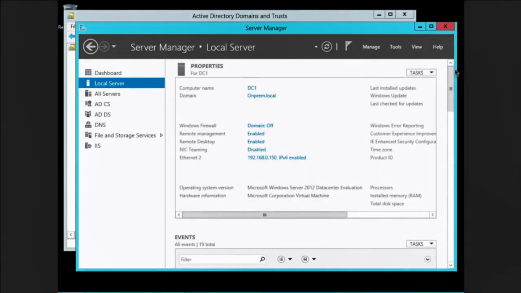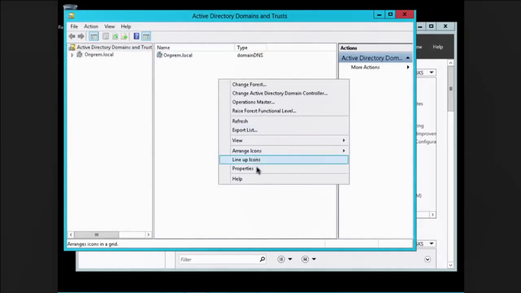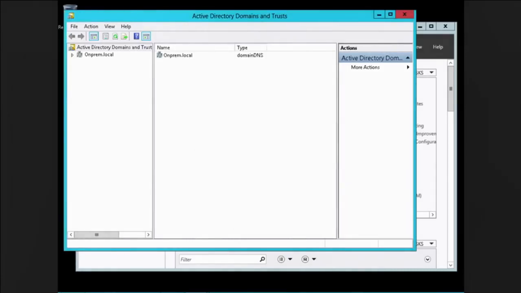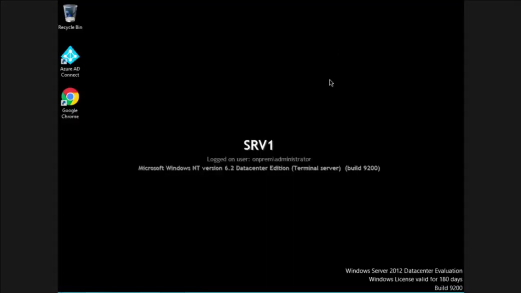Okay? So, first of all, here I am on my AD server. And one thing that you need to do is I'm just going into Active Directory Domains and Trusts, and there's a problem, on-prem.local. It's non-routable. So what I do is I right-click and go into Properties, and you can see I've added in my live UPN, my user principal name, the domain name that I've registered. That means that my user accounts will now sync across because they'll have the correct UPN.